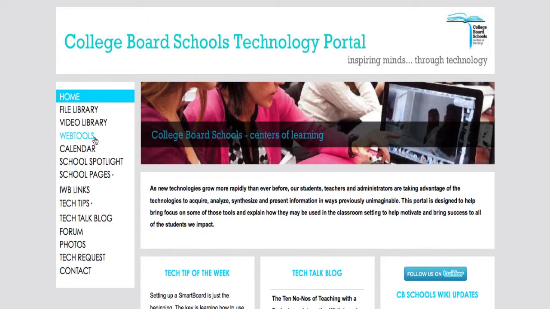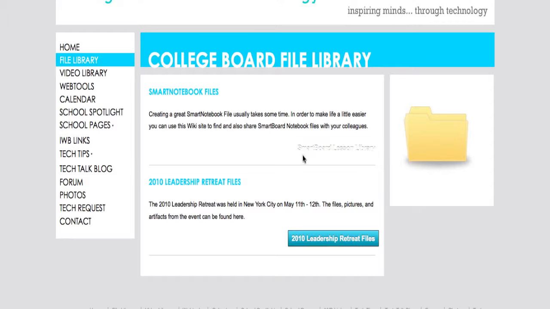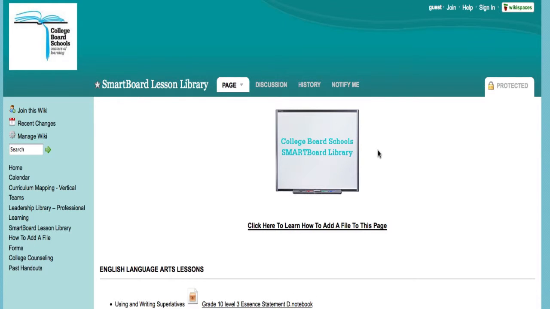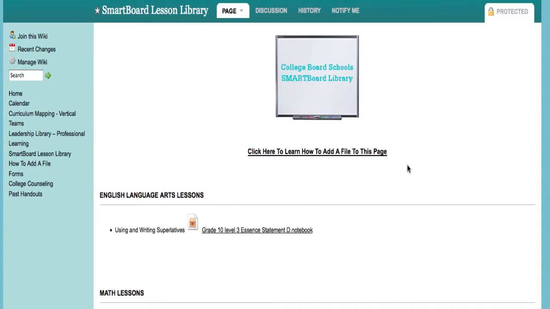Okay, on the left-hand navigation bar, if I click on File Library, it's going to take me to this page. I have two choices at the moment, Smart Notebook files or 2010 Leadership Retreat files. As more specific things are added, you'll find that this list will grow. If you want to go to the Smartboard Lesson Library, it'll take you to a secondary outside page where teachers can add their own lessons to build a College Board Schools approved lesson library.